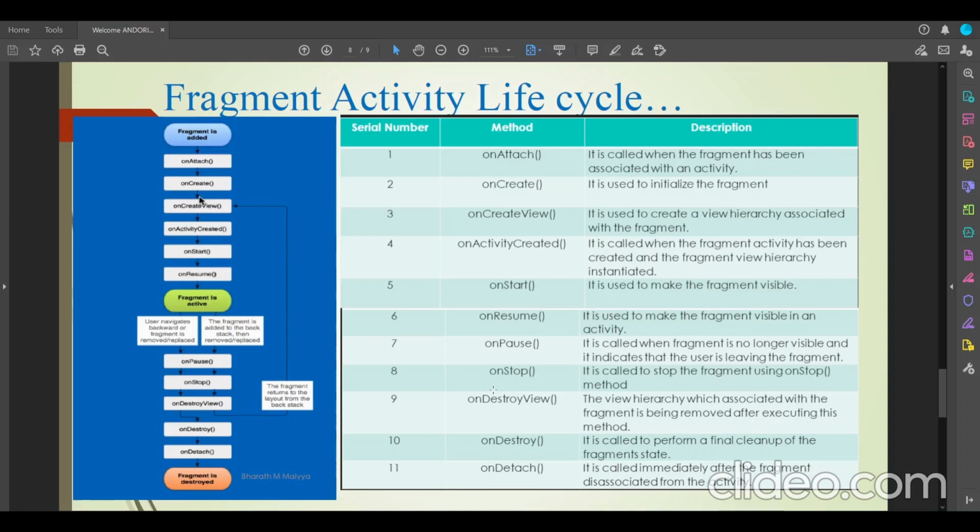And then onStop is called to stop the fragment. Means if I want to stop the fragment, or if I go back from the application itself, then the fragment should stop its working, right? So this method will be called.